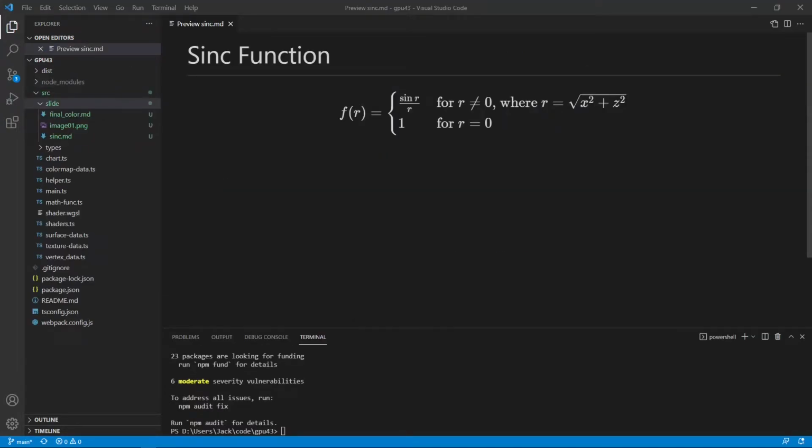Today we want to create a simple 3D surface chart for a Sinc function. As shown here, this is the Sinc function definition. f(r) equal to sin r over r for r not equal to 0. Here r equal to square root of x squared plus z squared, and f(r) equal to 1 when r equal to 0. This is the definition of the Sinc function. Previously, we have defined this function in the math.func.ts file.